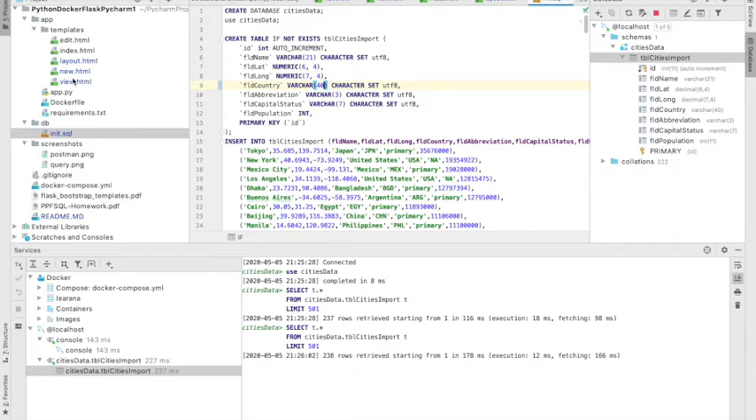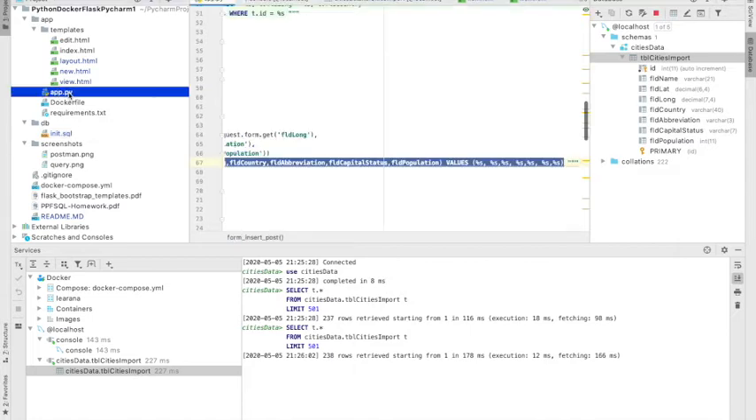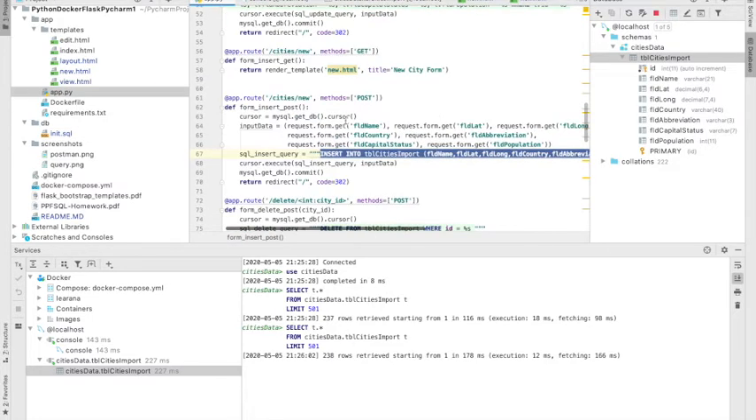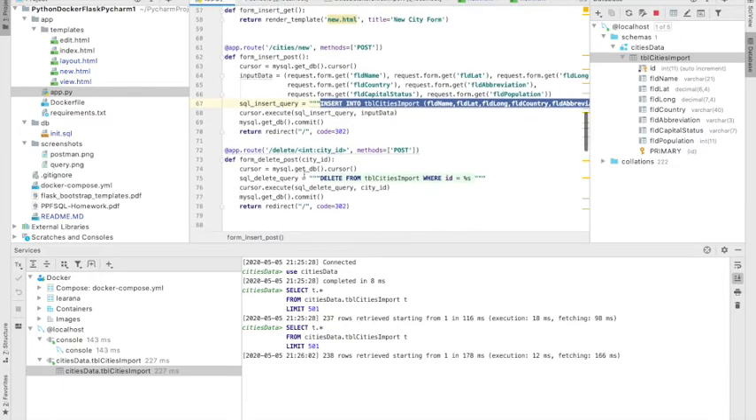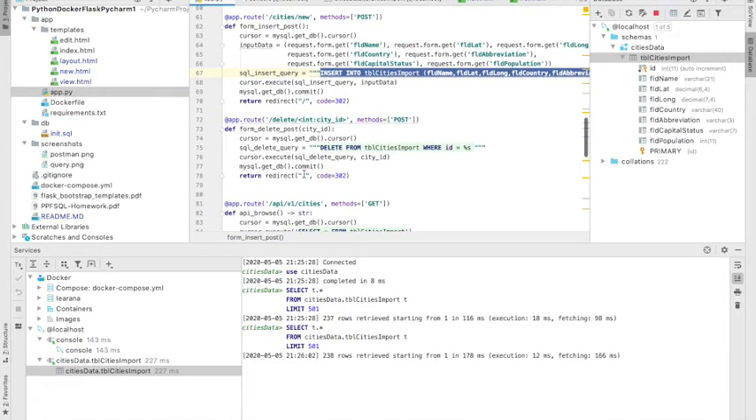And let's just go back to @py. So that's like a little help with the SQL. And then the delete's pretty easy.